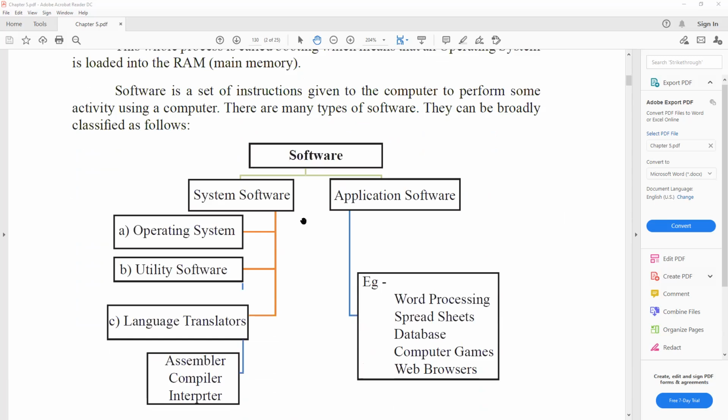So then we have to talk about different types of software available, right? Basically software is what we call the instruction you give a computer to perform some activity. And there are many types of software. So we have system software mainly, and then we have application software. So in this lesson, we are mainly focused on the system software part, where we have three parts. We have operating system, we have utility software, and we have language translators.